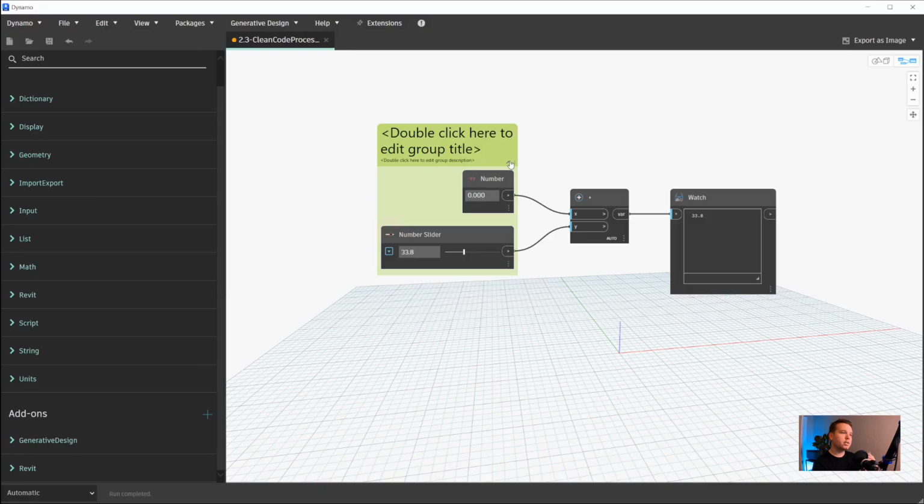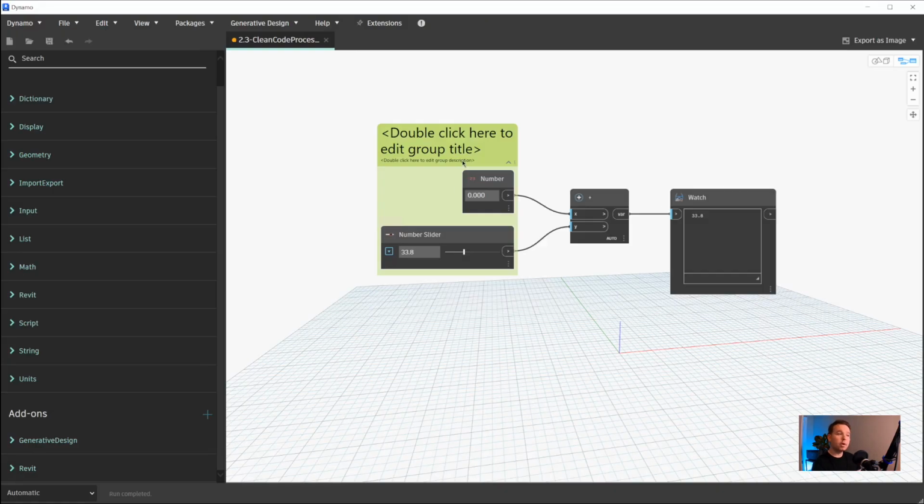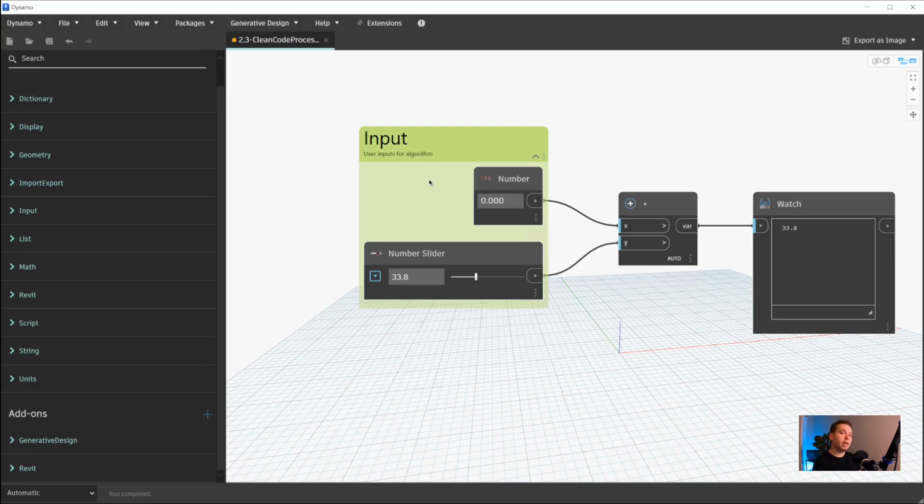In this case, groups are collapsible, so in previous versions of Dynamo, this was not the case. In new versions, it is. You can collapse them and expand them, but we can also start to name these groups to make a little more sense. So in this case, we'll go ahead and change the overall name to Input. Clicking outside of the group commits that change. We'll click on the description, and we'll say user inputs for algorithm. And now we have a group that indicates what's going on with those nodes.